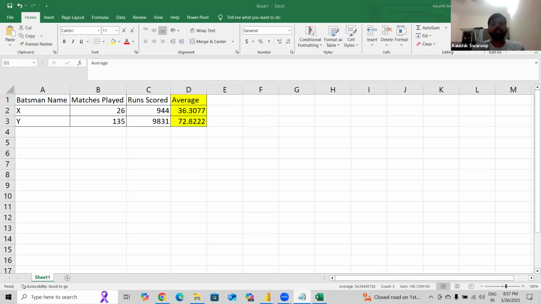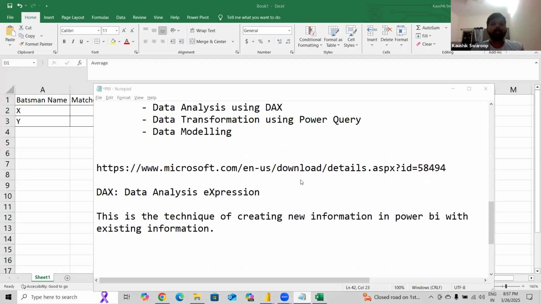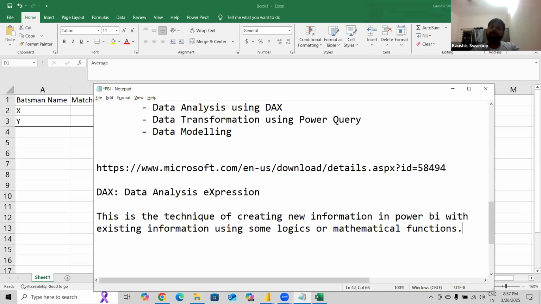Perfect. So we have this, using some logics or mathematical functions, mathematical operations.